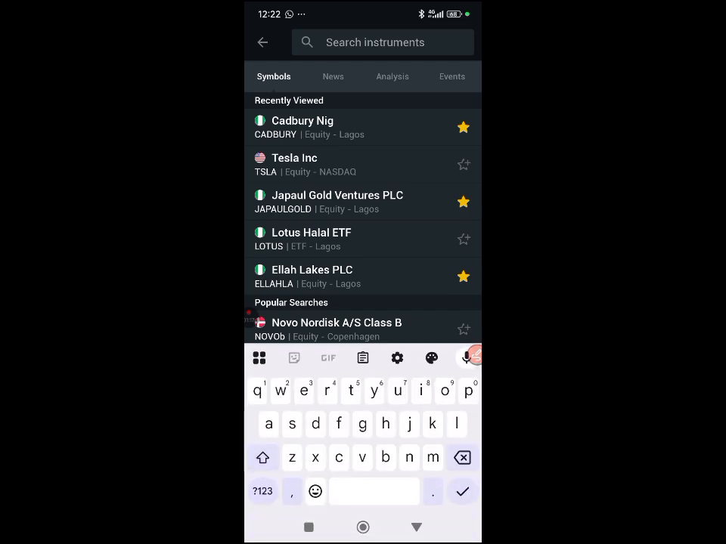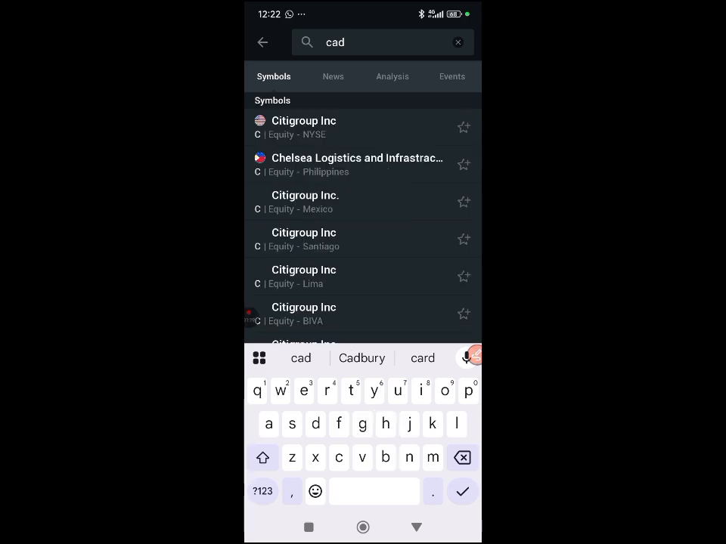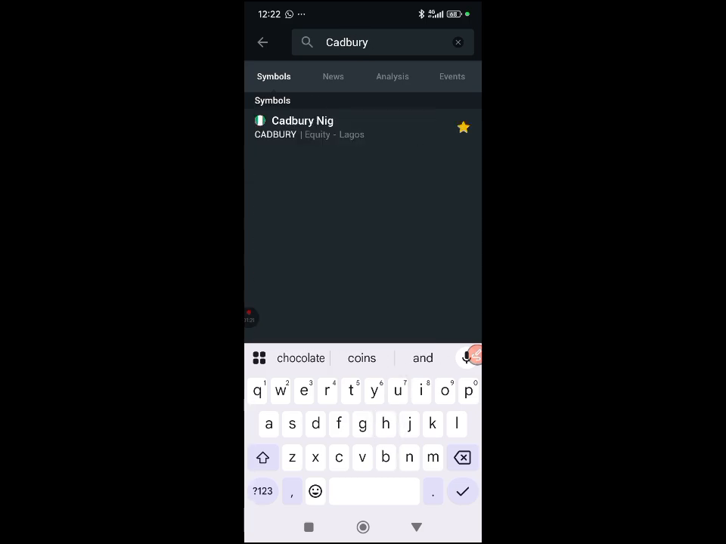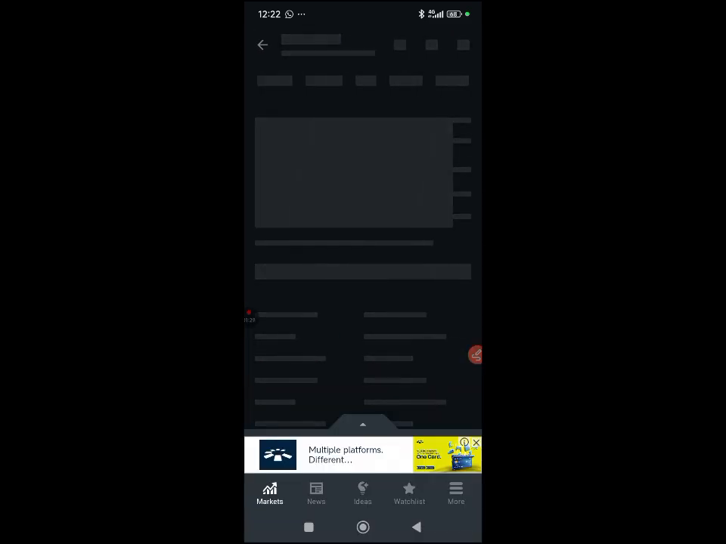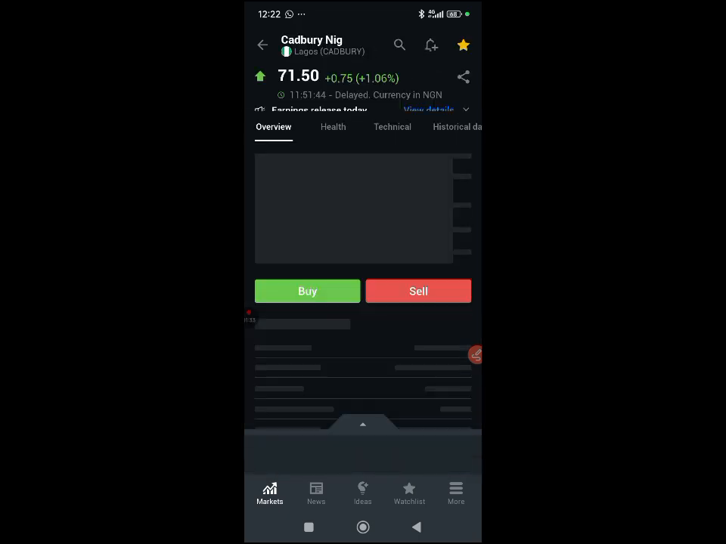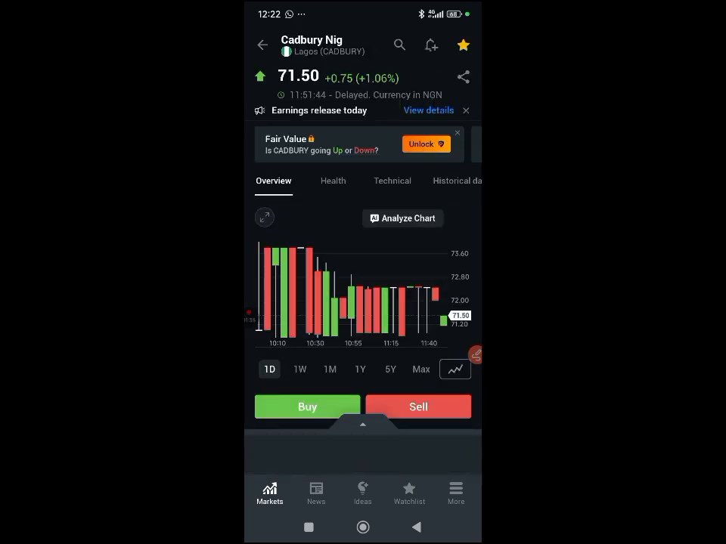Just like Cadbury, let's search for Cadbury. You can see this is Cadbury, and when it brings up any of the shares you want to buy, just click on it. It will load to the chart directly. So let us allow it to load. You can see this is how it's going to be.